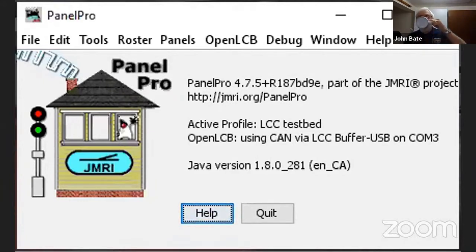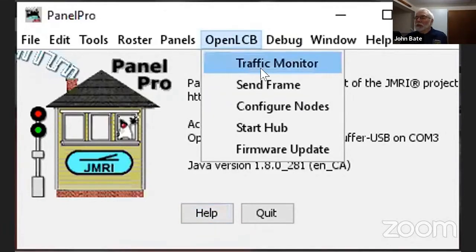But in the middle of it, right there, is an OpenLCB or LCC menu. You might get one or the other depending on which version of JMRI you have. This one says OpenLCB, but if it says LCC, that's the same thing. It's not really the same thing. That's a whole political thing, but I won't get into that. Underneath that little menu, well, one very useful thing is a little thing called a traffic monitor that can show you what's happening on your LCC bus.